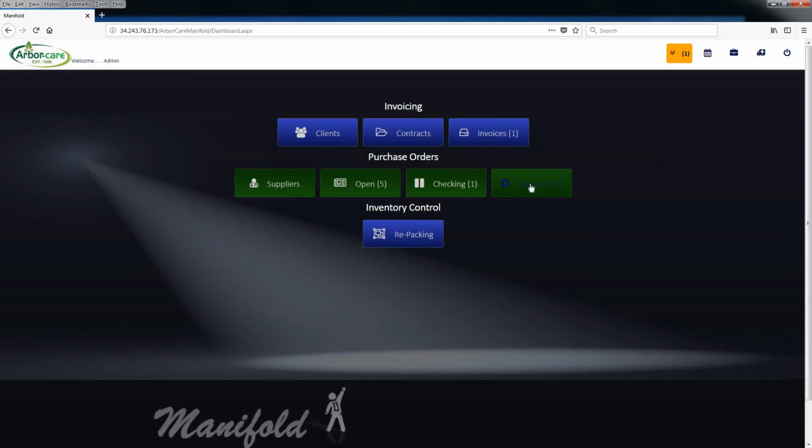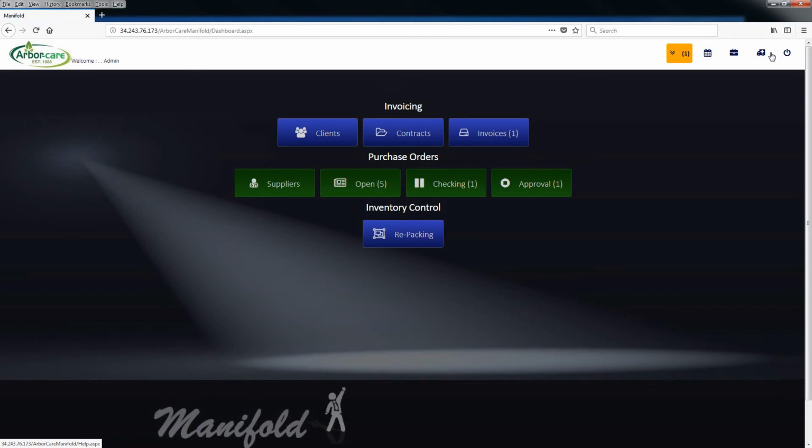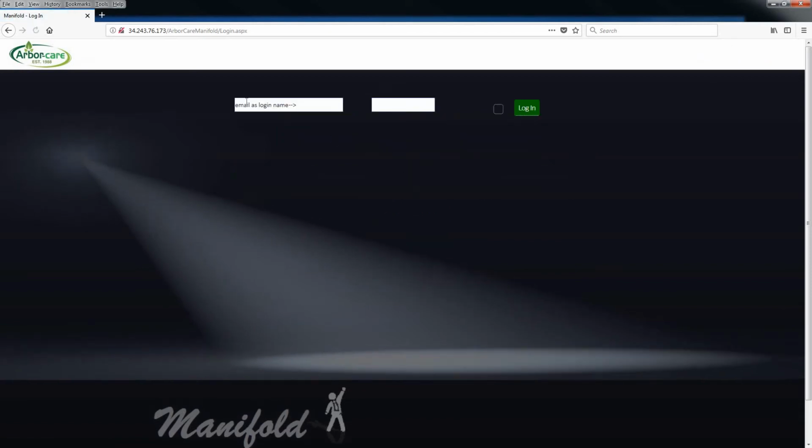From a management perspective, if a purchase order requires approval, it will come through to a screen like this, and the relative manager will approve that purchase order to the relative applicant. So let's log out and log back in as the previous user.